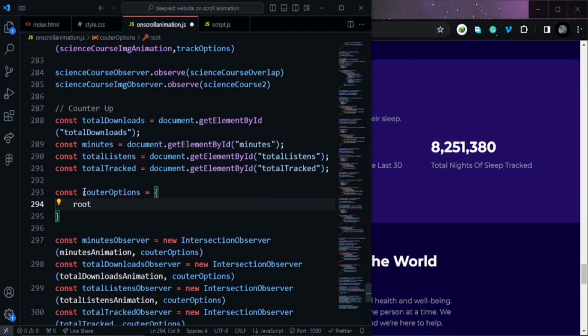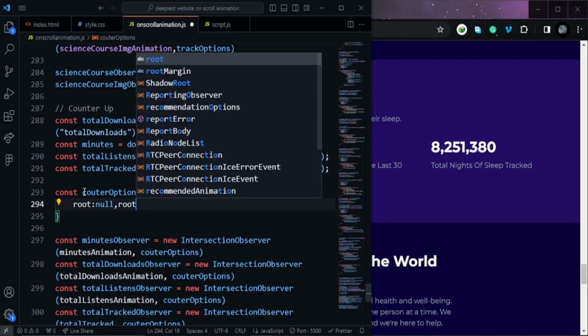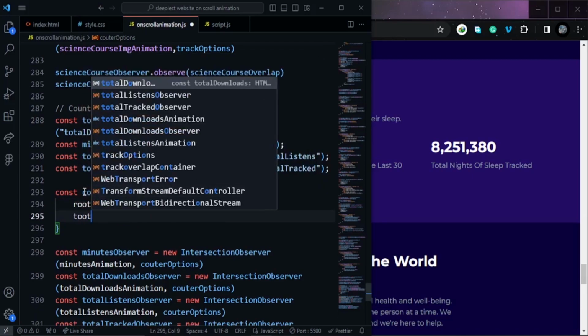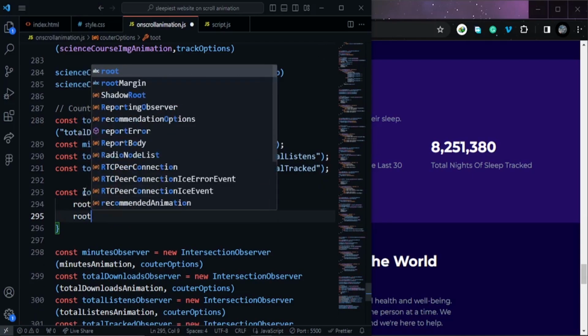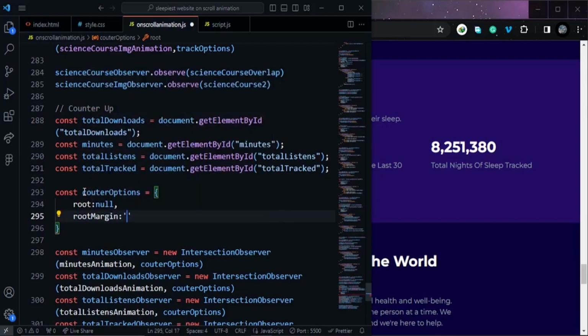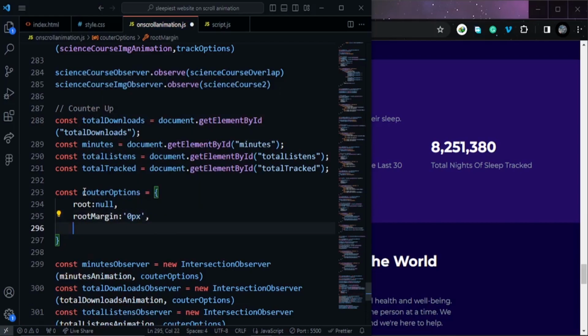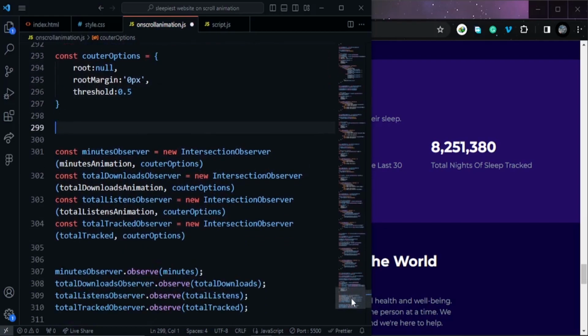The root element will be the same. I don't need the root margin, so 0 pixel, and the threshold is going to be 0.5. And first, let's create the minutes callback function.